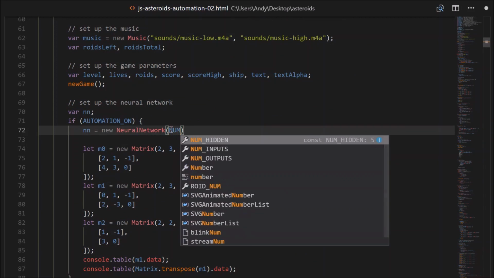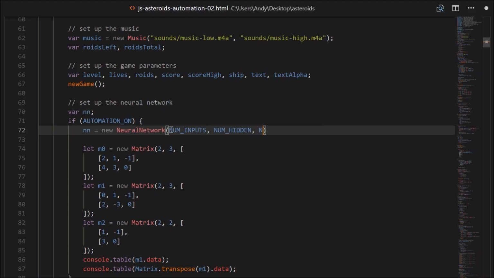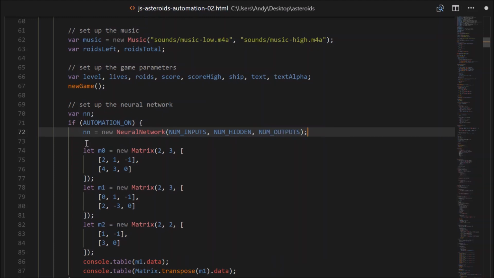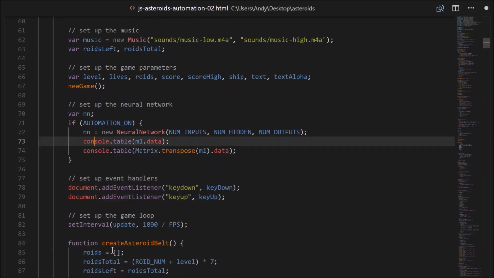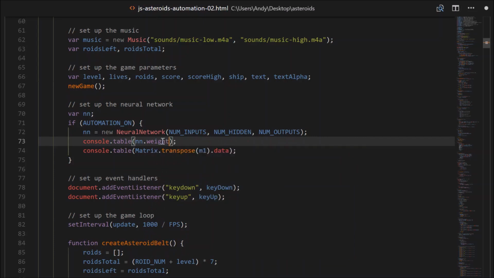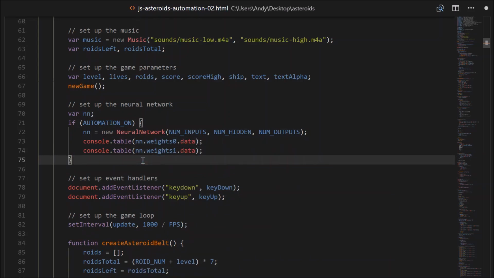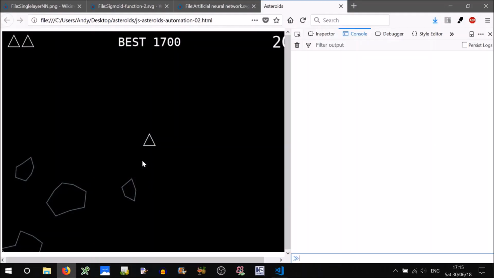So head back down to where we're setting up our neural network. Put in these as the arguments, so numInputs, numHidden, and numOutputs. So we don't need these matrices anymore, so we can get rid of them. To test that our neural network's constructor is working all right, how about we output the weights? So nn weights0 dot data, and we'll do a similar thing for weights1. We don't need this transpose anymore. So open that up in our web browser.